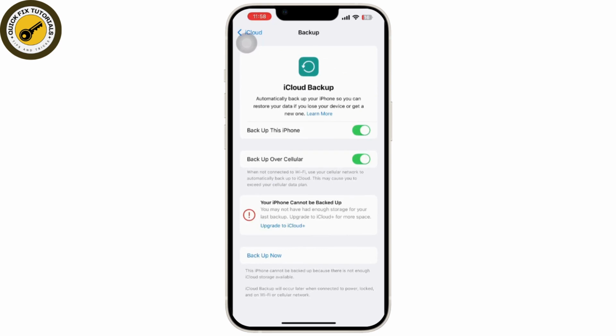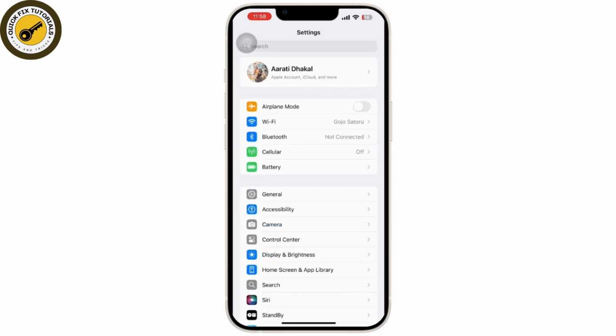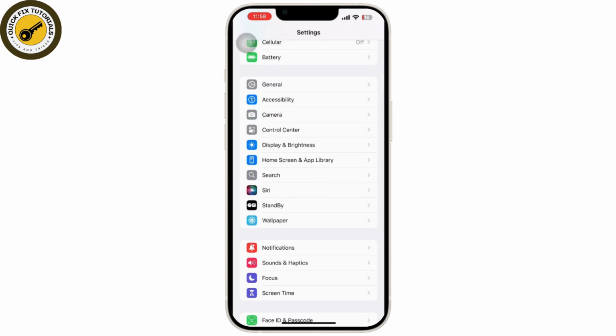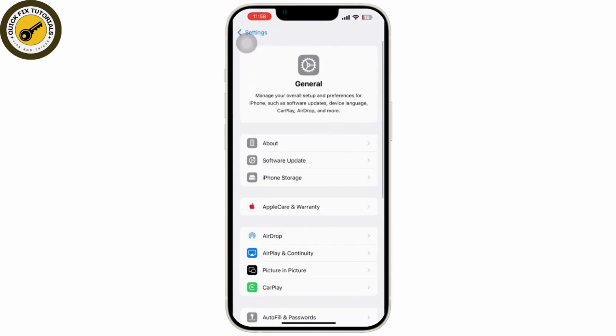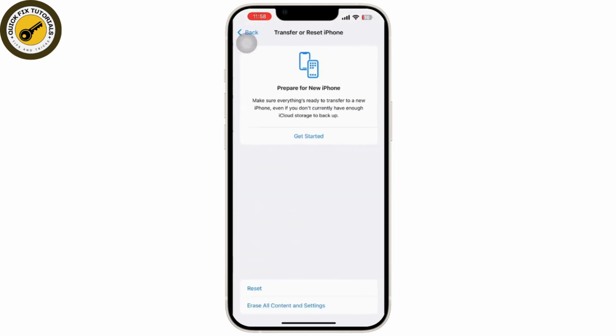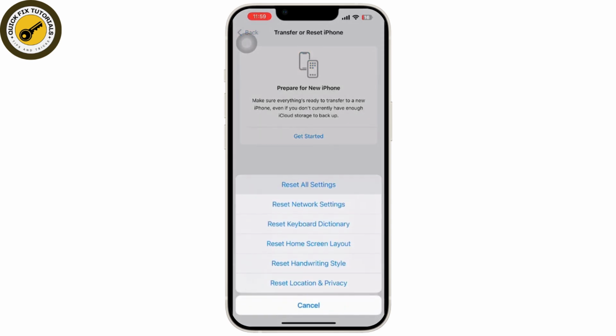After doing that, go back to the Settings again. Now inside the Settings, scroll down and tap on General. Then scroll down to the bottom and tap on Transfer or Reset iPhone. Then tap on Reset and tap on Reset All Settings. Reset All Settings can help if there are issues with connectivity affecting iCloud backups. It will reconnect your Wi-Fi network after the reset; try backing up again.